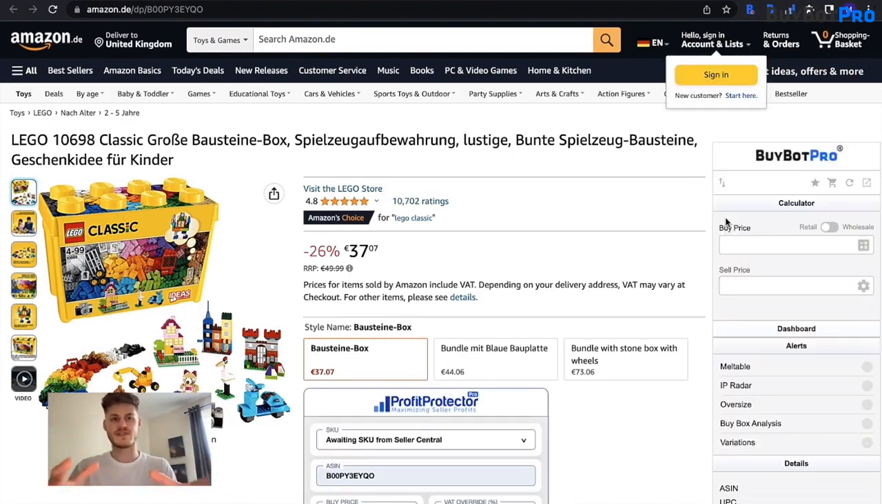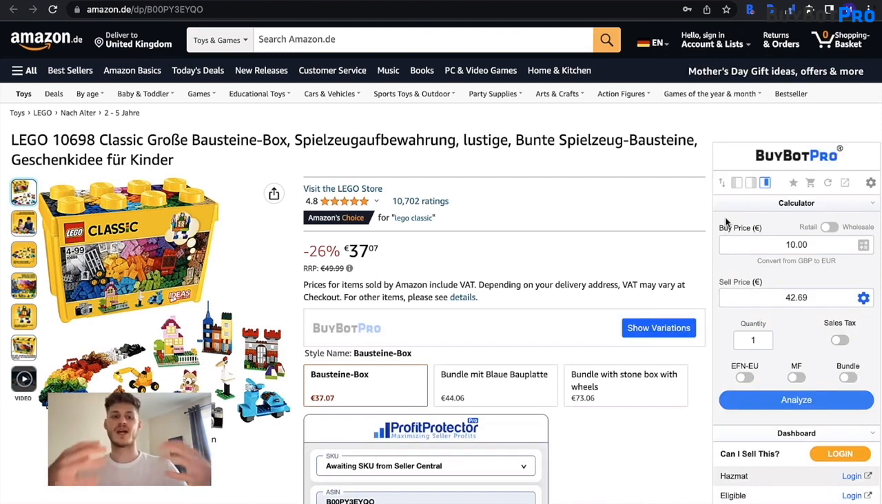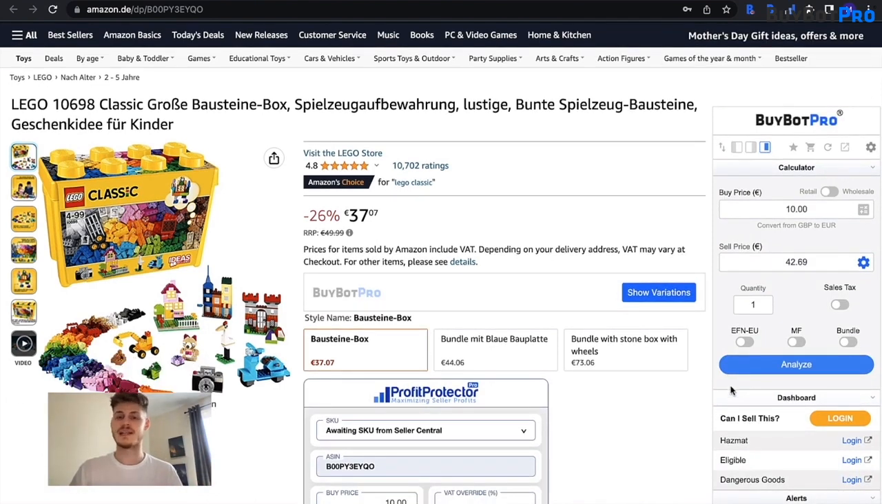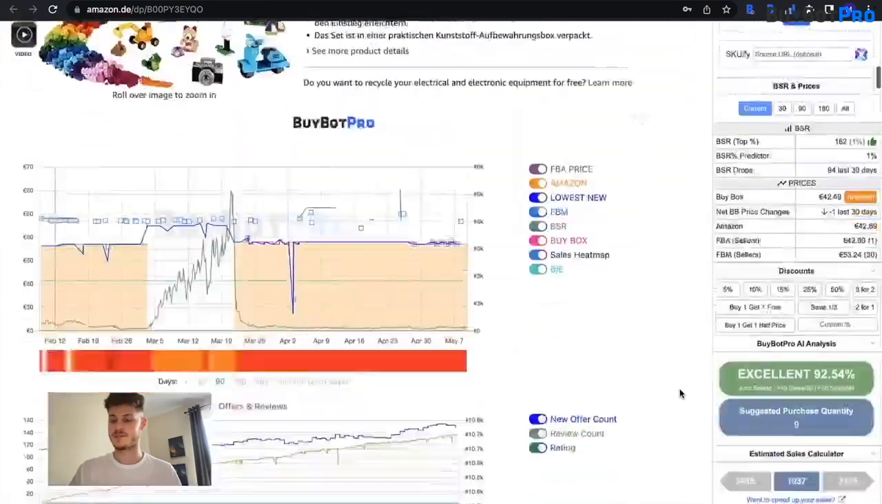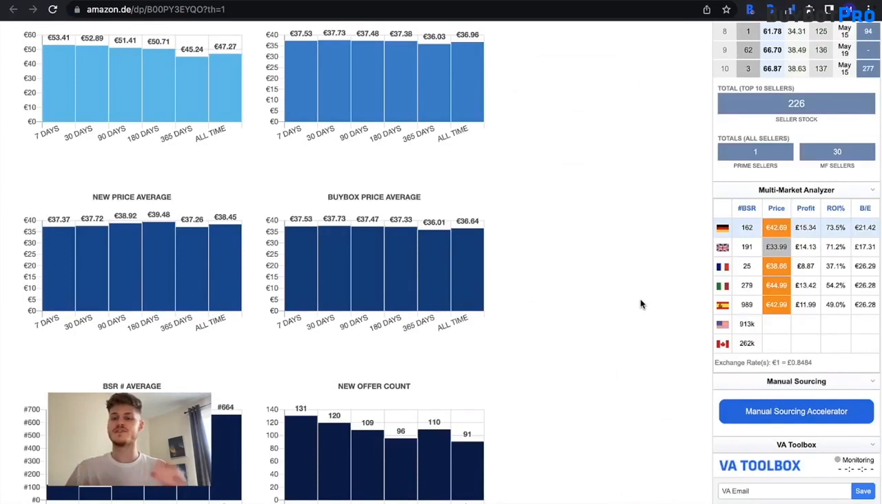So this is going to save us a bit extra time. It takes us right to the item on the Amazon marketplace that we were checking out. So of course we can go ahead and do a full analysis, and of course we're going to get all of those useful results from BuyBotPro as per usual. But the multi-market analyzer is super useful for getting that insight into these other marketplaces.